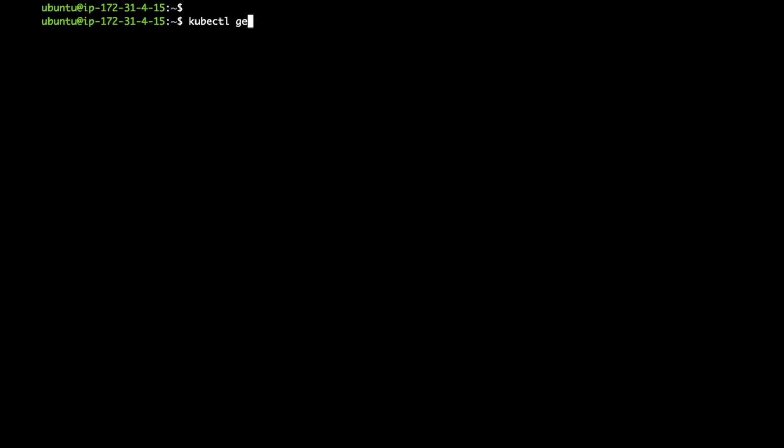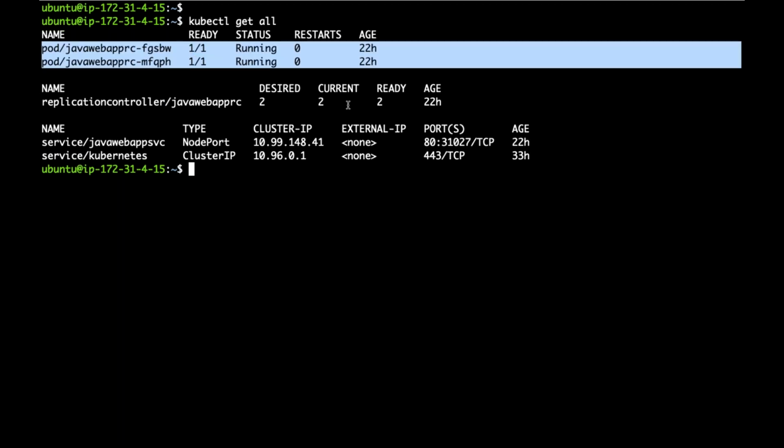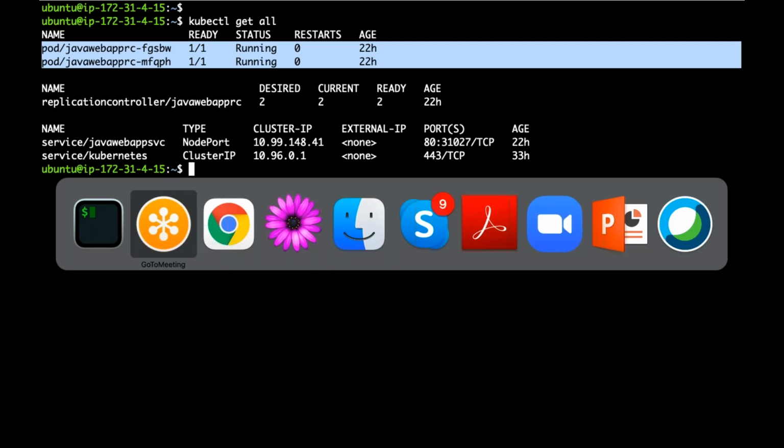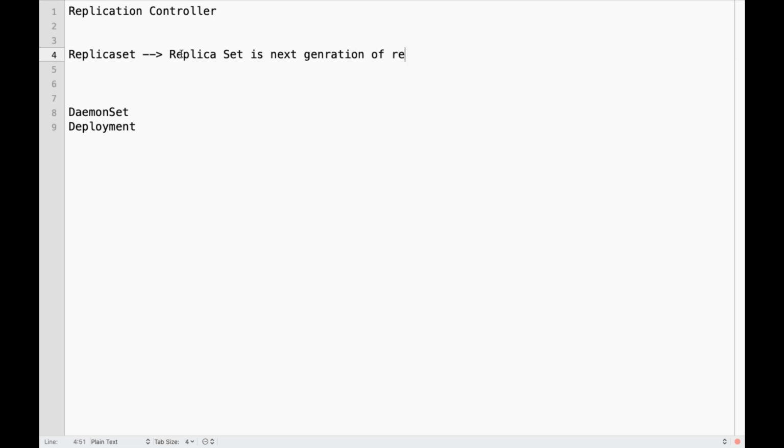So the replication controller is managing the pod life cycle. We can scale up and scale down the pods using a replication controller. If a pod goes down, the replication controller will recreate it. The way we have a replication controller, similarly we have a replica set also. This replica set is the next generation of replication controller.